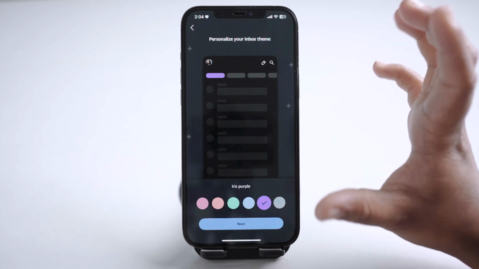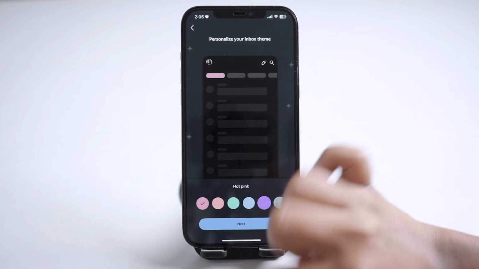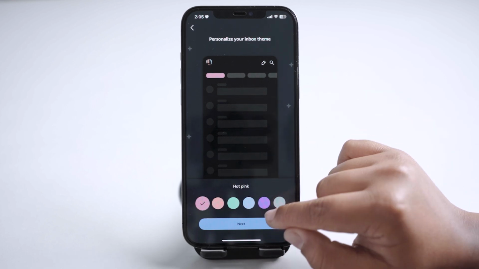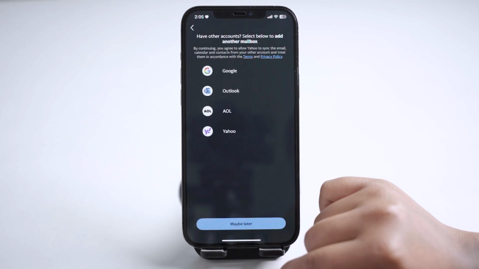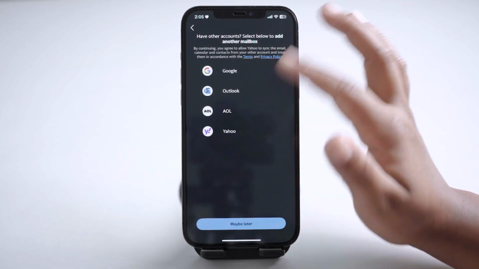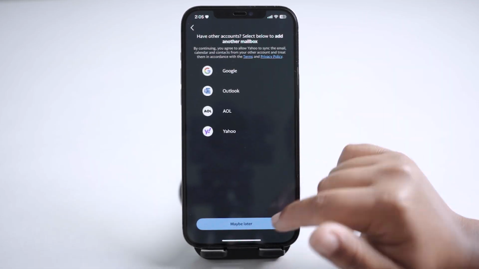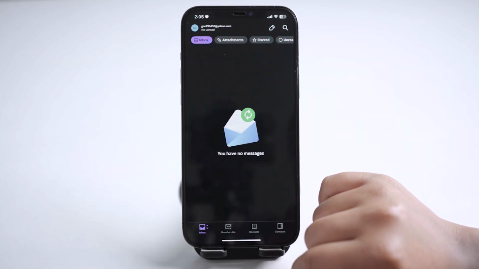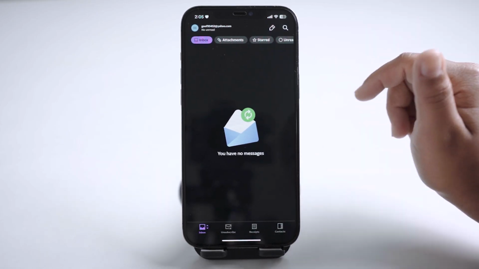In here, you can even personalize your inbox theme with colors. For example, if I want this one, I can select that, or else I'm simply going to go with the standard color and then tap on next. And if you want to link your account with any of these platforms like Google, Outlook, or any of these platforms, you can select them, or else you can tap on maybe later. And just like this, we have now successfully created ourselves Yahoo Mail account on our iPhone.